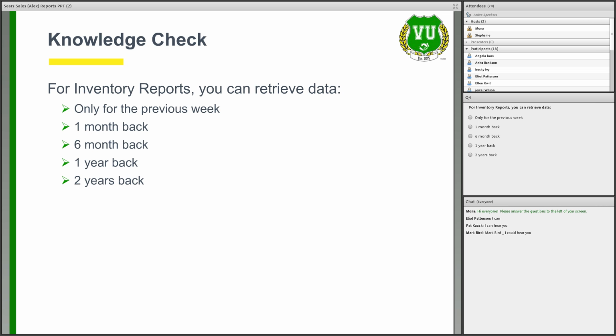Okay, just a few more seconds, and then we'll close the poll. All right, so now we've closed that poll, and for those of you who selected only for the previous week, you would be correct. So great job. For inventory, it is only for the previous week.